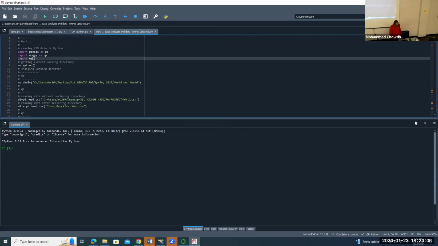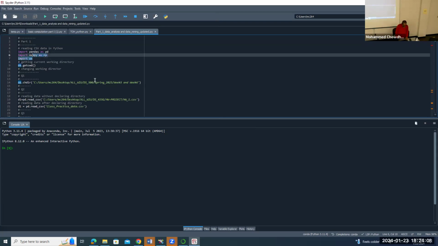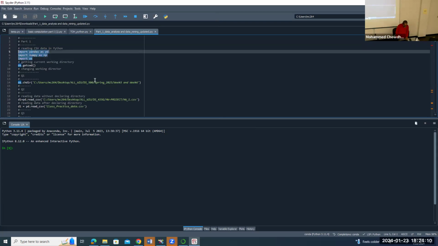Okay. So now these are the packages. Let me tell you a little bit about Python. Python was developed in 1990 and 1991 in the Netherlands.